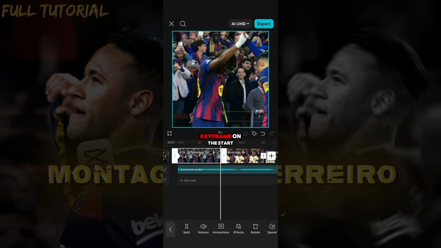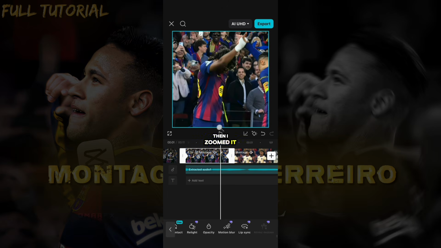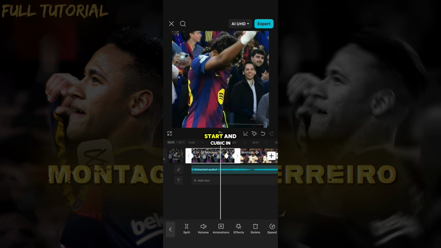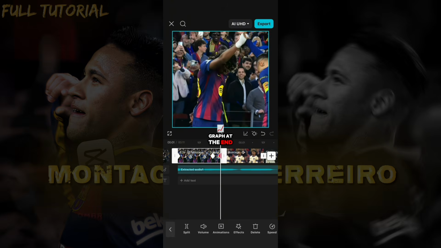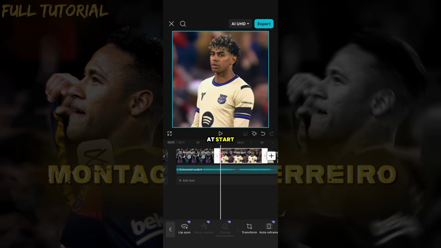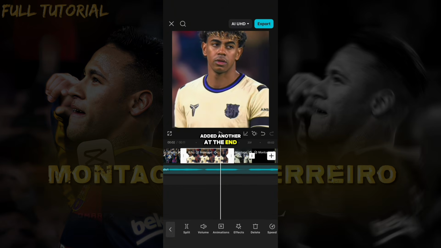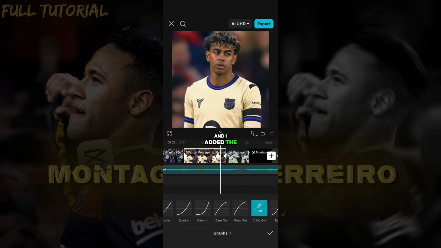Then I added a keyframe on the start and end. Then I zoomed it to 150% near the end, and I used a cubic out at the start and cubic in graph at the end. On the next clip, I added a keyframe at start. Then I zoomed it by 150%, and I added another at the end. Then I zoomed it out near the end, and I added the same graph.